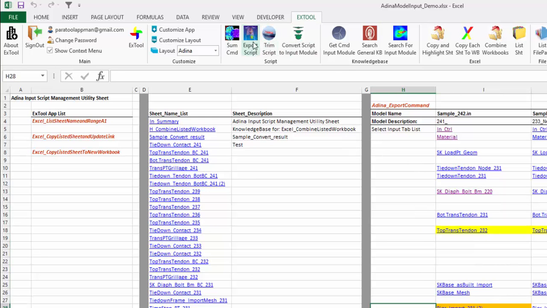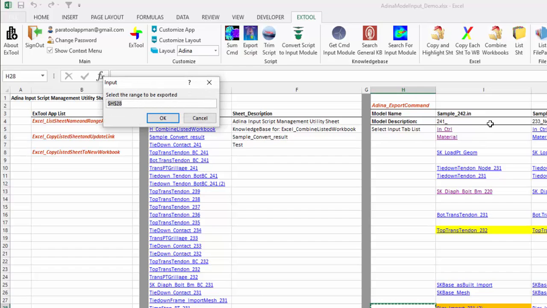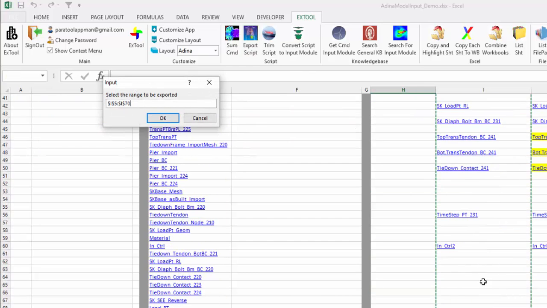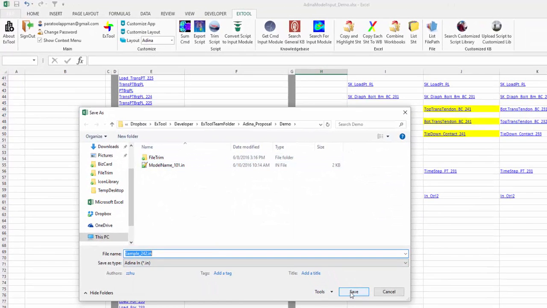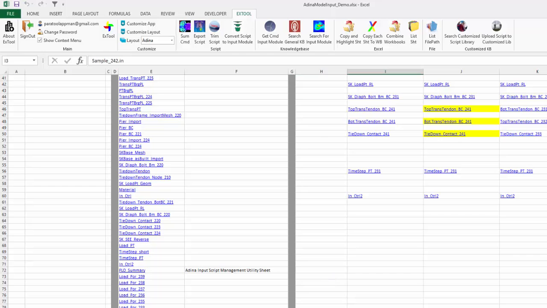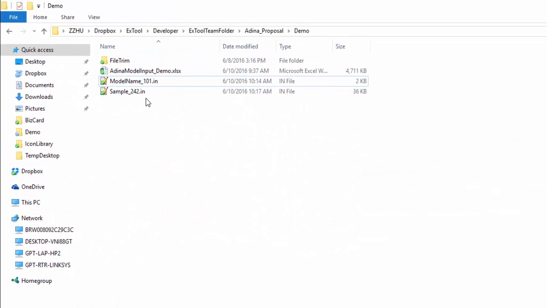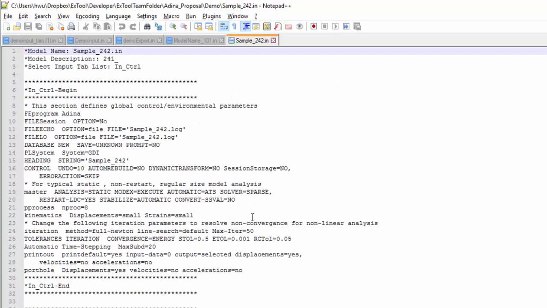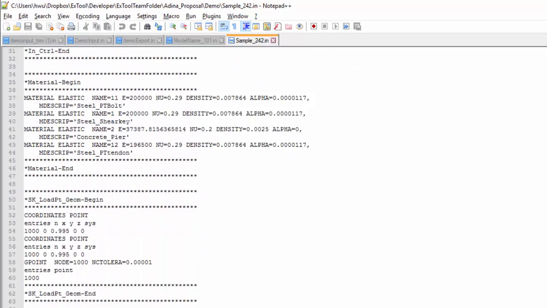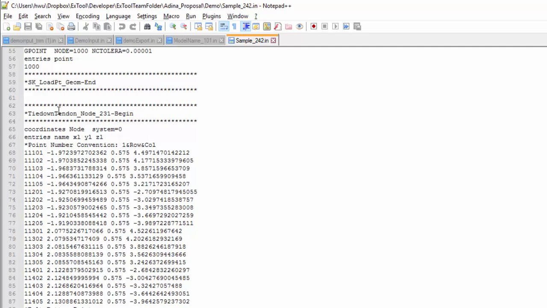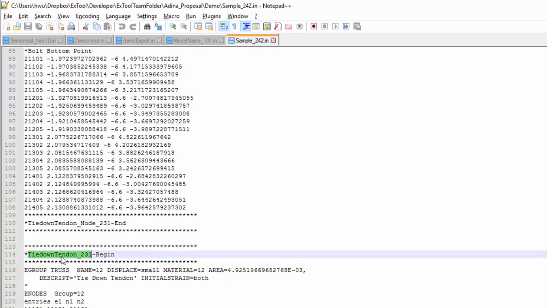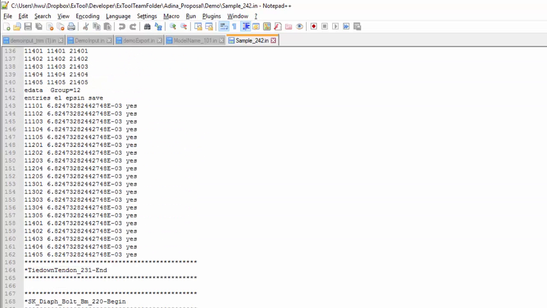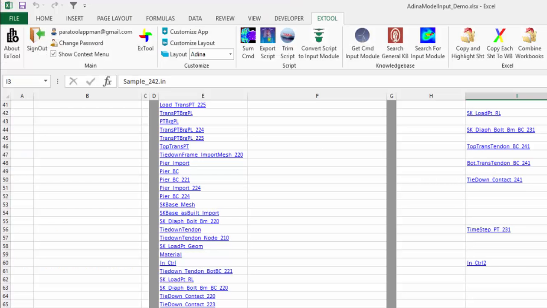And we can either click the button and select all the sheets to be exported, and the file name is automatically filled in, and we can click OK. All the information is exported to this sample 244 script file, and it's all in Adina format, and each sheet will start with a beginning and end, so that you know where each script comes from in terms of Excel module.